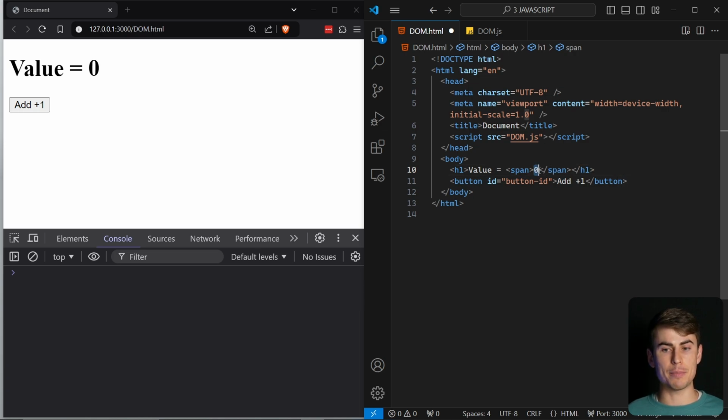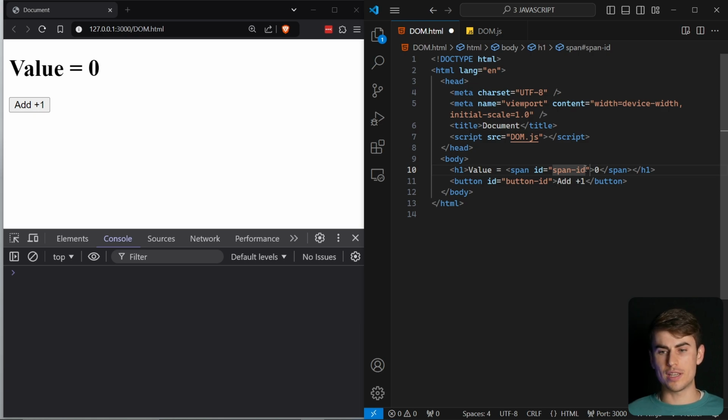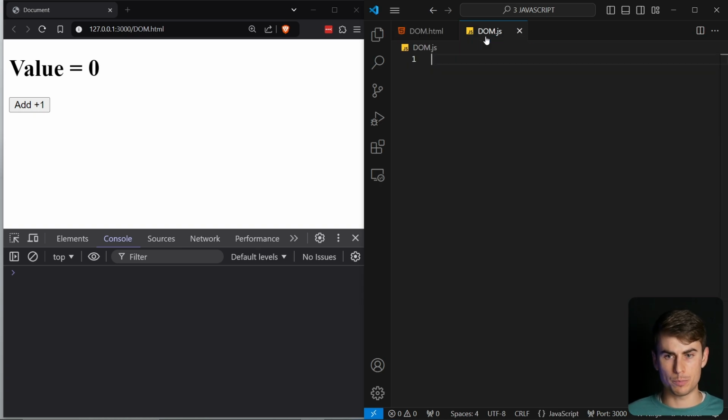So I can select this number 0 or anything that is inside this span, and I'm going to say ID equal to span ID. It's better if you use descriptive names, like for example, you can say value, and instead of button ID, add button. Okay, this is a best practice.